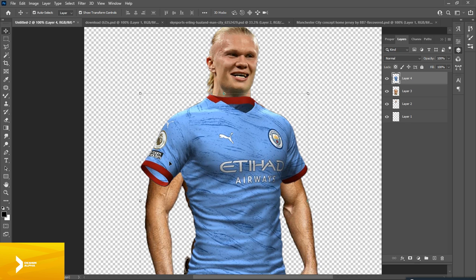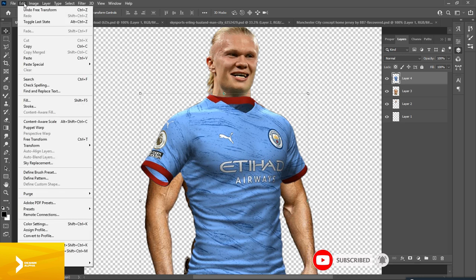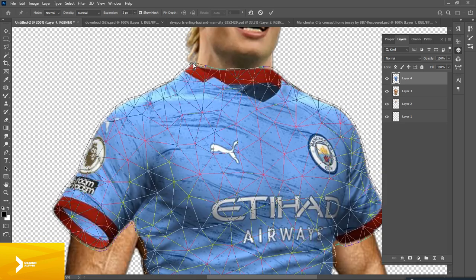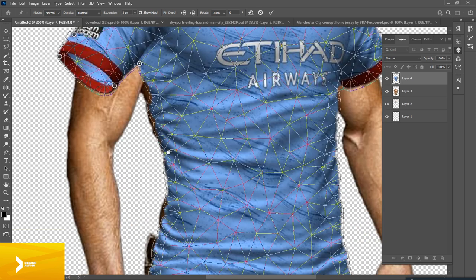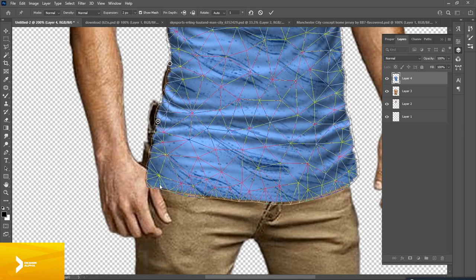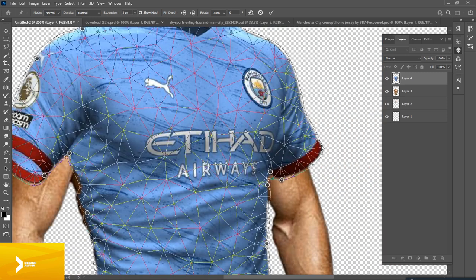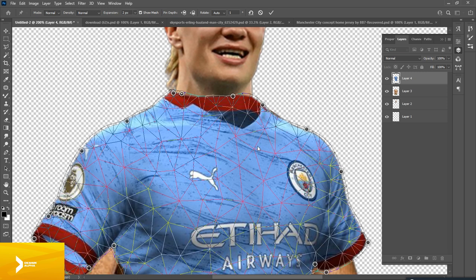Now if you look at this, most of the edges are not aligning. So I'm just going to try and align that. To do that, I'm going to use my puppet warp tool. Then I'm going to pin the edges around the jersey, because I don't want it to shake or move whenever I'm trying to adjust a particular region. So I'm going to pin that. Just try and pin all the edges.